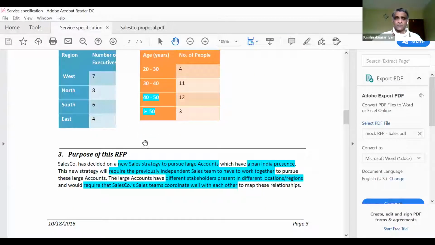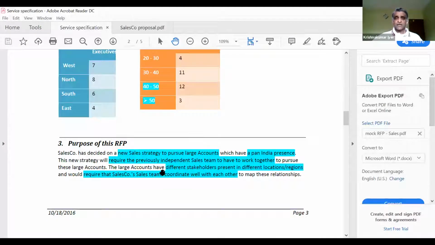So for example, if you look at this one, the purpose of this RFP, Salesco has decided on a new sales strategy to pursue large accounts. Is that of interest? Yes. It has a pan-India presence. Interest. Require the previously independent sales team to have to work together. Very interesting, because we do recognize they're at the moment organized very regionally, and so on and so forth. And as you can notice, that's the way we have identified the issues.